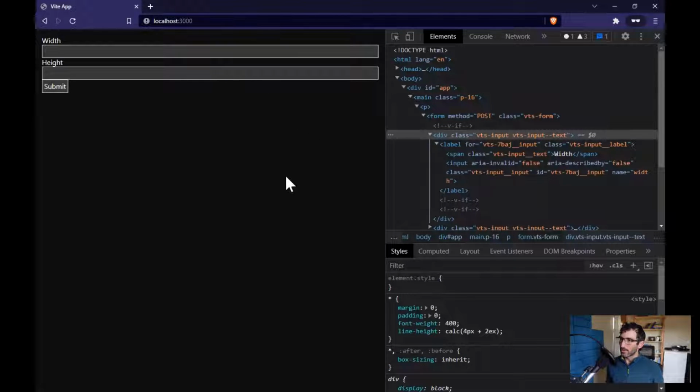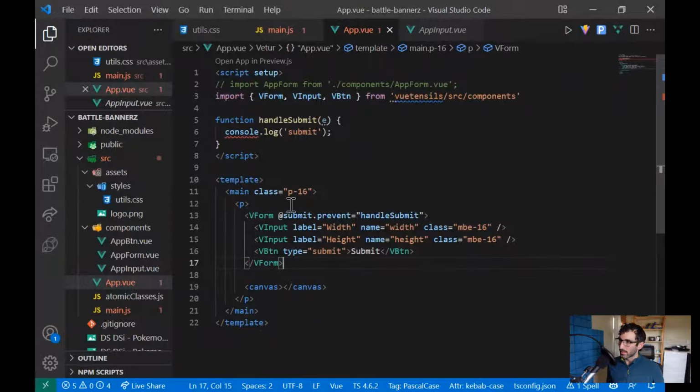But yeah, I'm trying to build a little Pokemon battle scene generator. So I'm very early on in my development here, but we're gonna try and keep going on it.